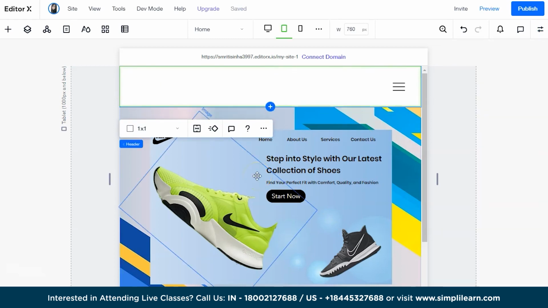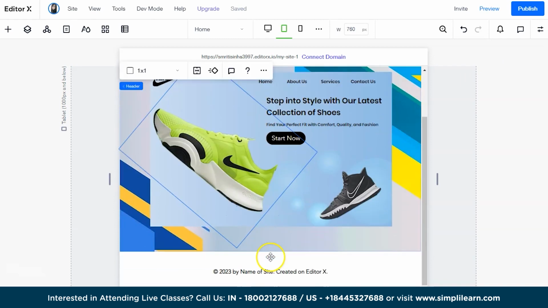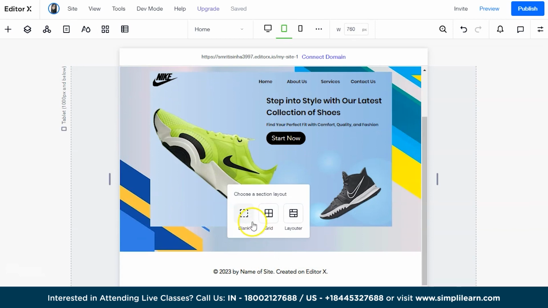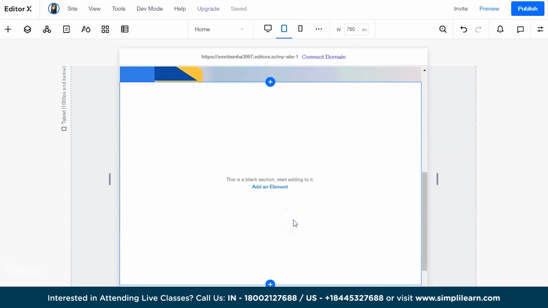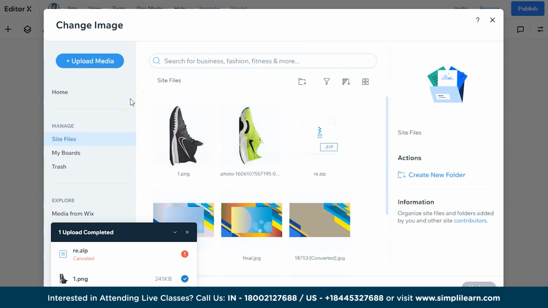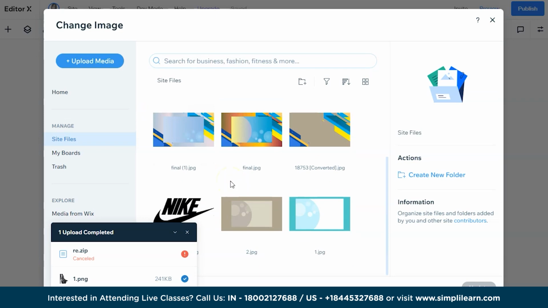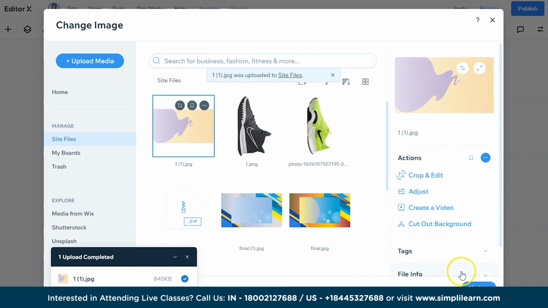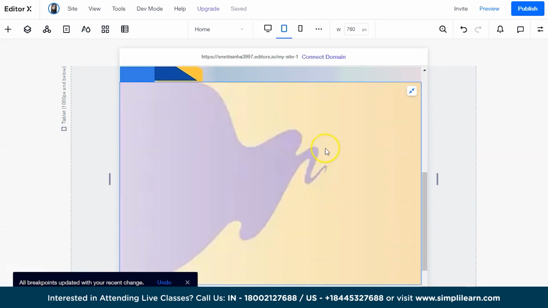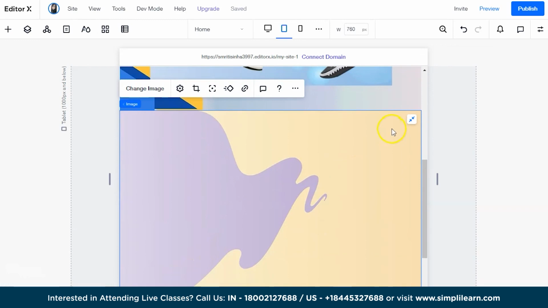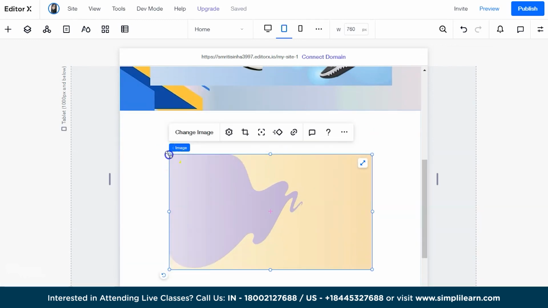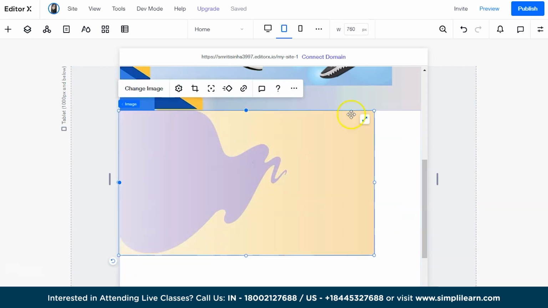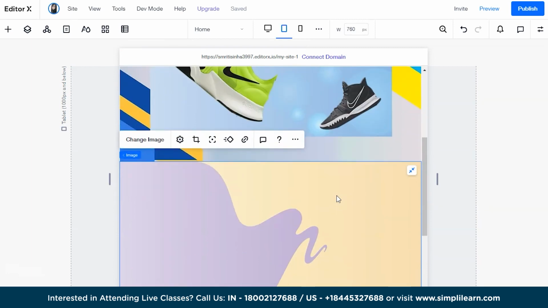So next, what I'm going to do, I'm going to select add section, and I'm going to just have a blank section. Here I'm going to first add a picture as a background. Let's see, have I downloaded it or not? I haven't downloaded it. Wait a minute. Let it upload. I will update it. Let it be for the whole page.